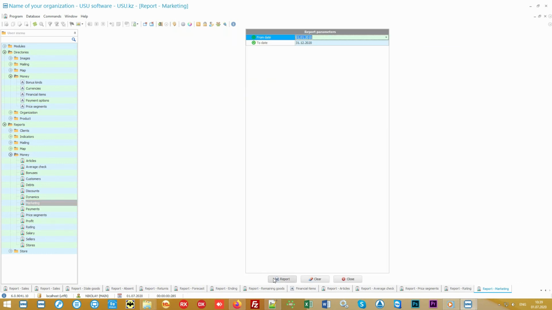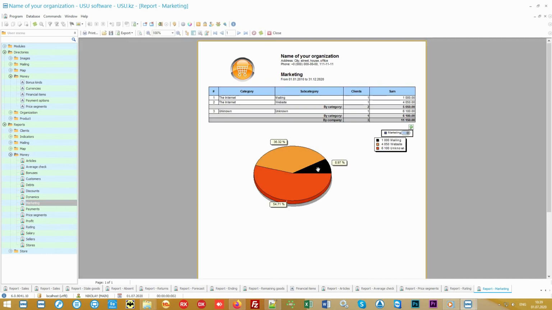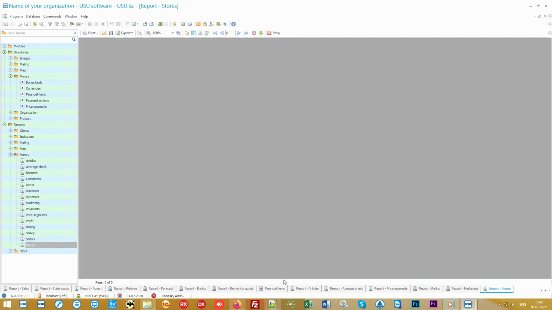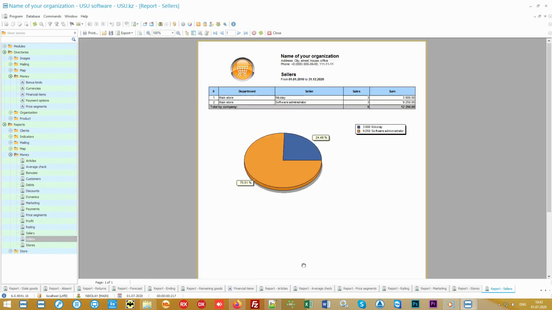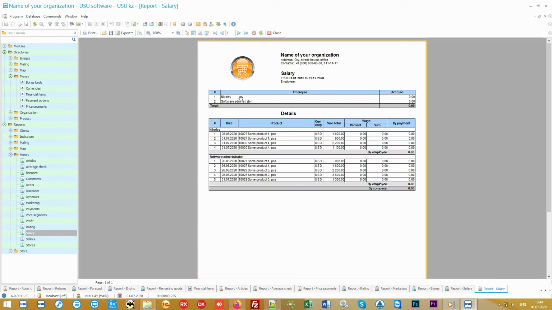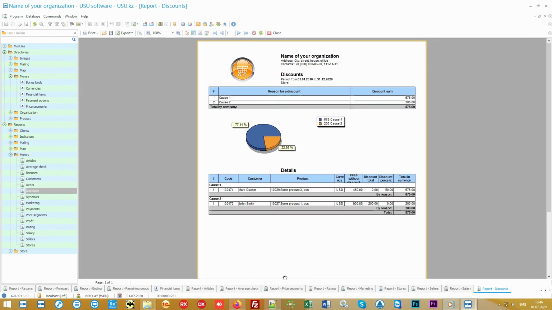The marketing report will show how customers often find out about you and how much you earn from it. The stores report will display the most profitable points of sale. The sellers report will show which of the employees bring the largest income to their organization, and if they get piecework wages, the salary report will automatically calculate it. You even will be able to control every discount provided. The discounts report will analyze on what grounds discounts are most often made by sellers and how much you lose on them.